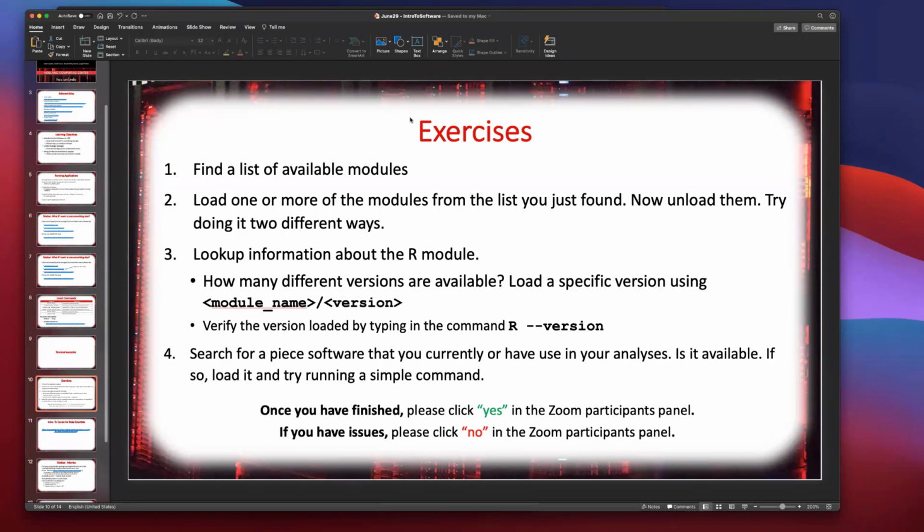And then search for a piece of software that you currently use in some work that you do. If it's available, load it and run a simple command with it. So let's give 10 minutes to do those. And then we'll circle back, and if anybody has issues, I can work through and show what it should look like. And if you have issues or questions as you go along, please speak up or use the chat, and we'll be happy to help. So let's give that 10 minutes.